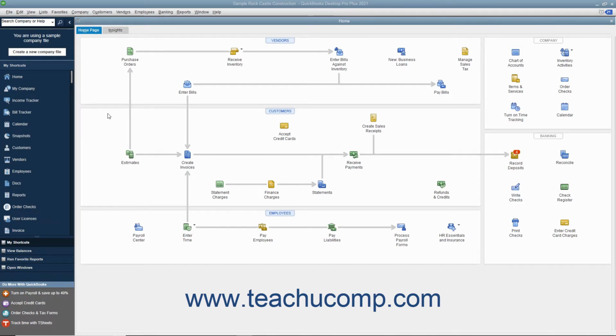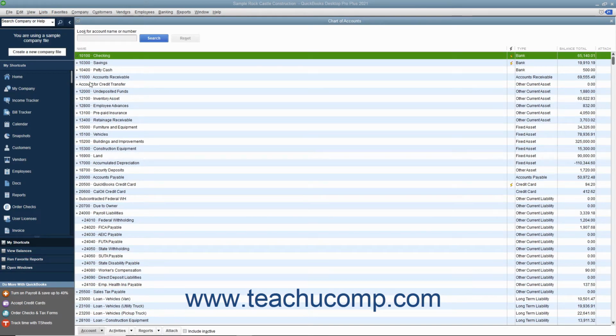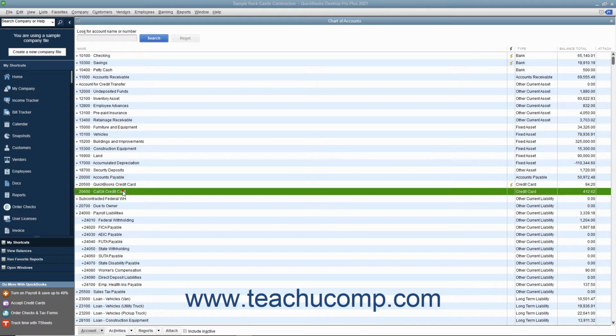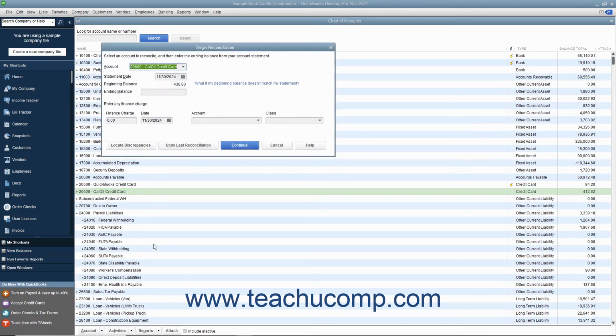To reconcile a credit card account, open the Chart of Accounts window, and then click the credit card account you want to reconcile to select it. Click the Activities button in the lower left corner of the Chart of Accounts window, and then select the Reconcile Credit Card command from the pop-up menu. Doing that then displays the Begin Reconciliation dialog box.